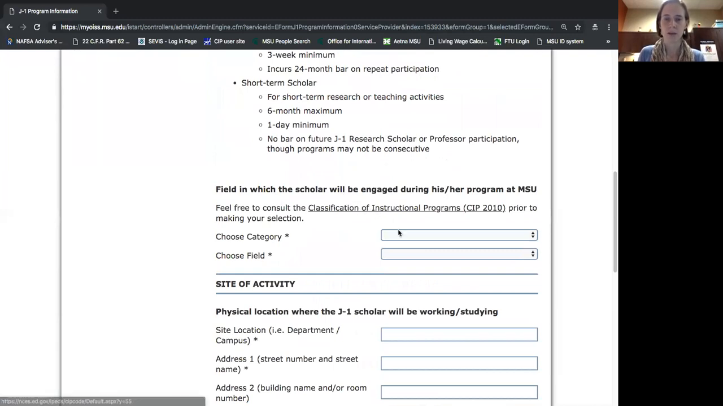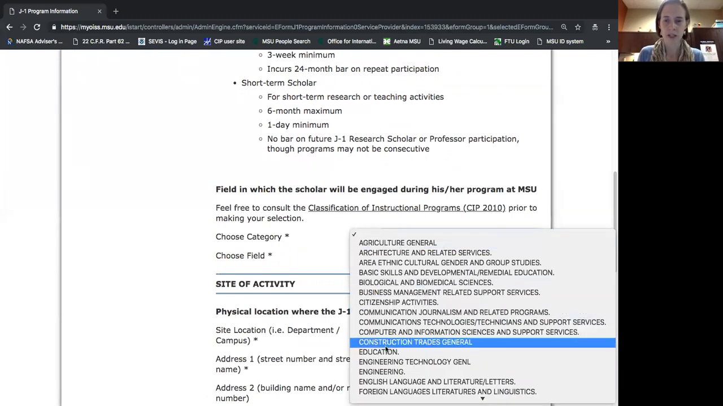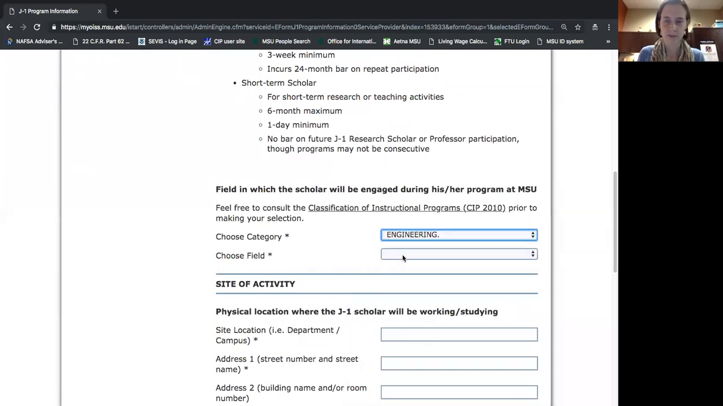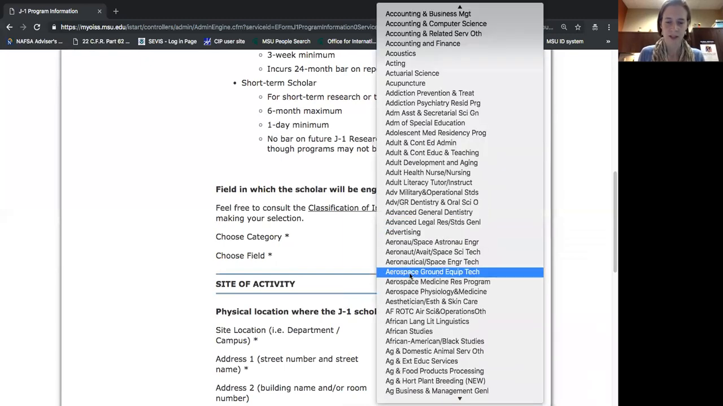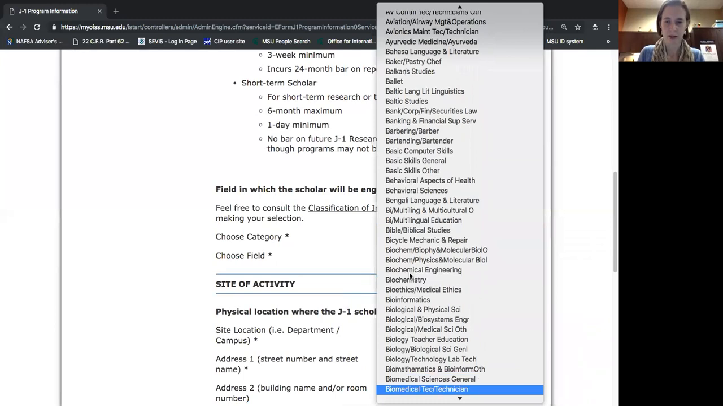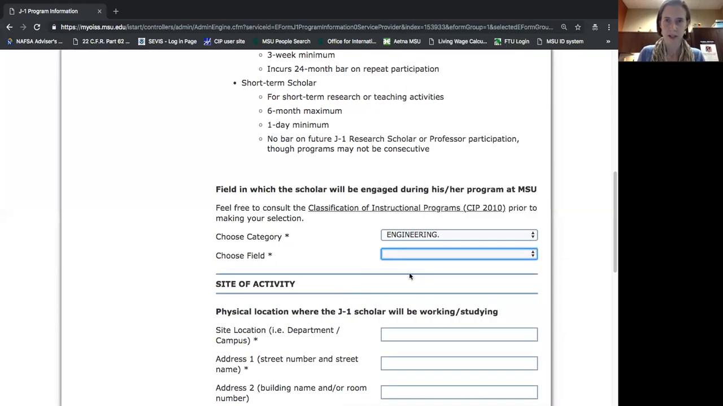So I'm just going to pick like biomedical engineering. So the broad category would be engineering. And then I'm going to type in biomedical engineering. So if you look at the classification of instructional programs, you'll see what the broad category is and the name of the field that you want. And while the numbers aren't in here, the names are. So if you find it in the classification of instructional programs website, you'll be able to input it here.